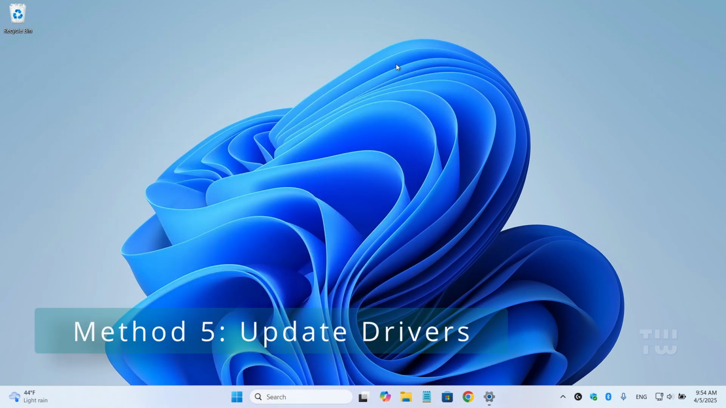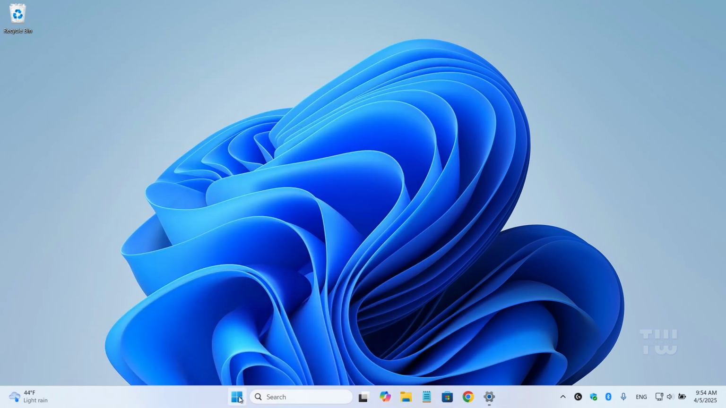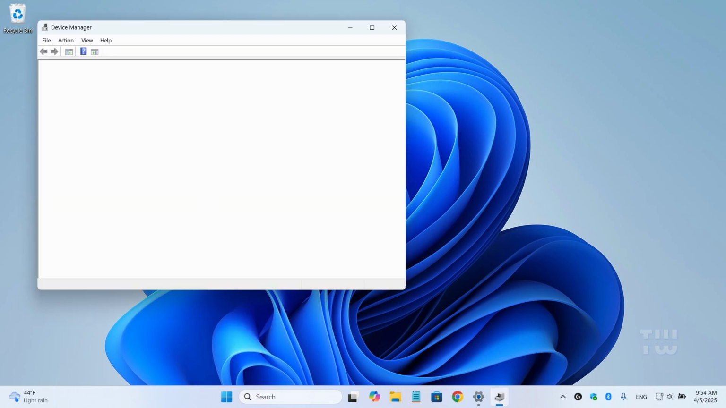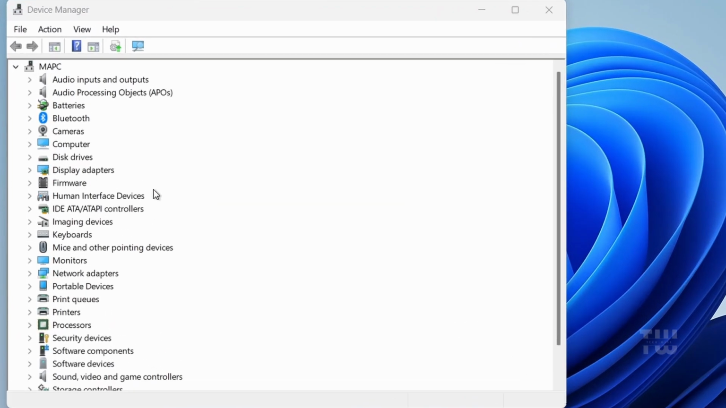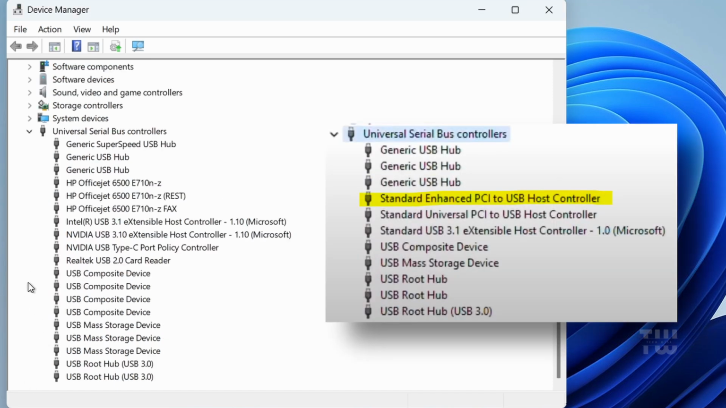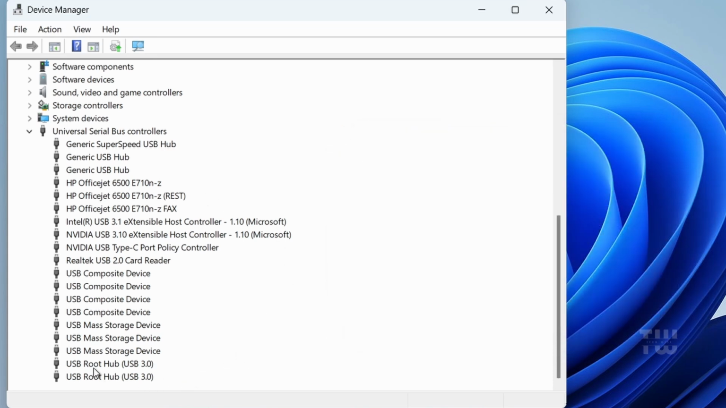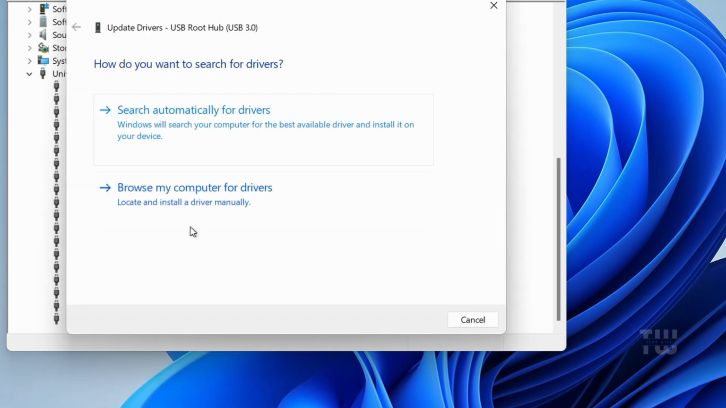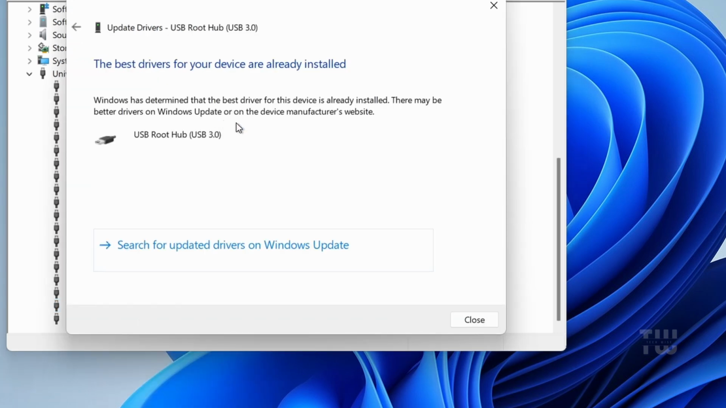Now, the last method you could try is to update the drivers. So let's right-click on the Windows logo again and select Device Manager. Scroll down and expand Universal Serial Bus Controllers. Right-click on the standard Enhanced PCI to USB Host Controller if you see it, or USB Root Hub, and choose Update Driver. Select Search automatically for drivers.